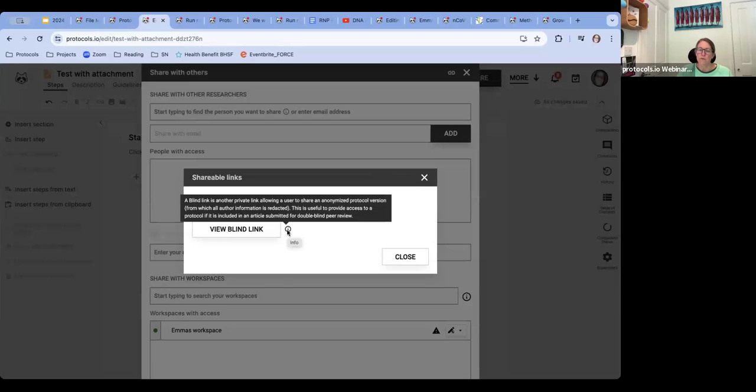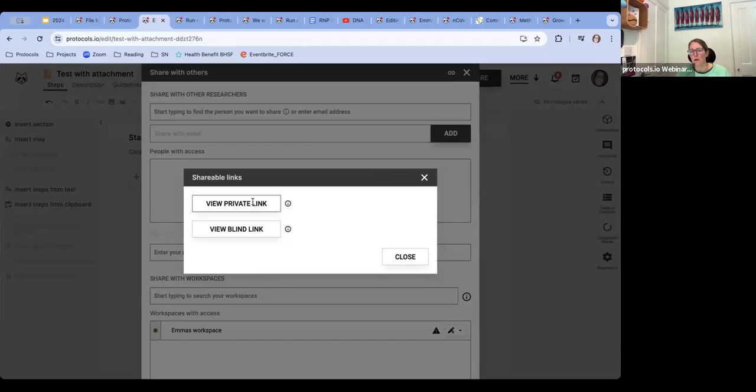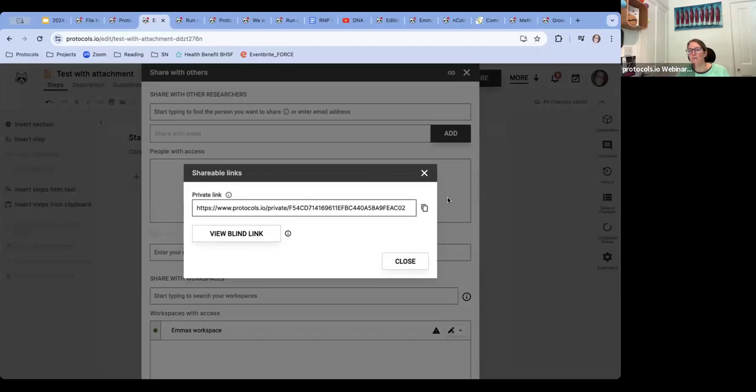Some journals will do double-blind peer review. This will create a link to your protocol that removes all author information. So if it was being reviewed, reviewers wouldn't know who had created the protocol. So sometimes people are using that for double-blind review, but otherwise you'll just click it and have the link. Anyone will then have access to the protocol that way, through that link.